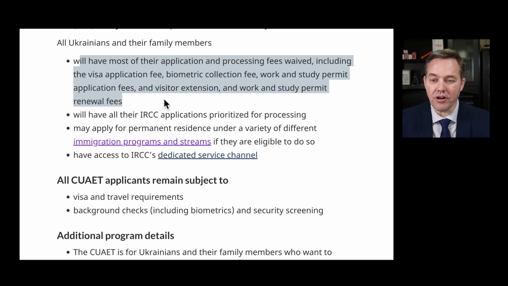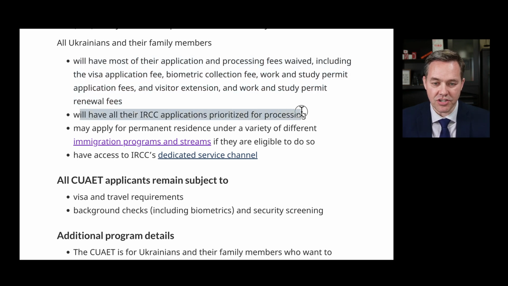And you'll see when you're completing your application form that there will be sections where it says it costs this much. And then when you say, yes, I want this and this service, ultimately the price will be zero when you choose the Canada-Ukraine authorization for emergency travel. When you choose this, this is the application process you're following. And then IRCC is going to prioritize these applications.